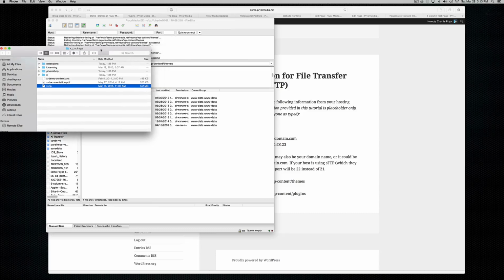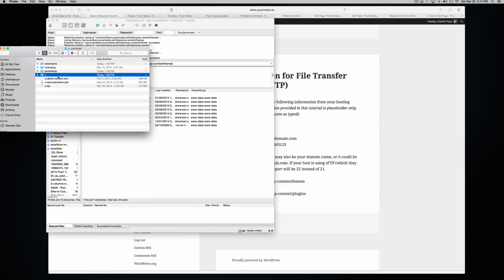You've got x.zip, which is what you'd use if you're uploading it with the web interface, like in your dashboard. And then you've got the folder for X. These two things are exactly the same. The only difference is that this one's packaged in a zip and this isn't.